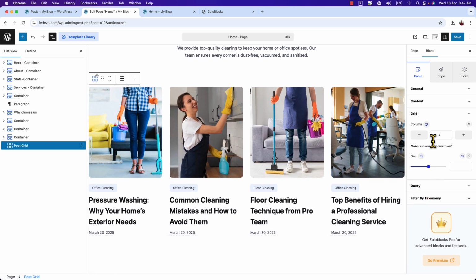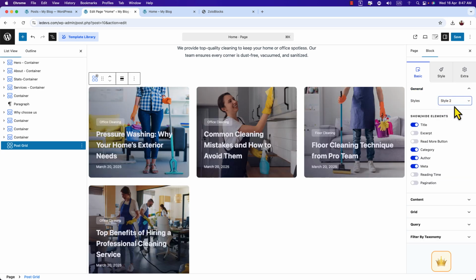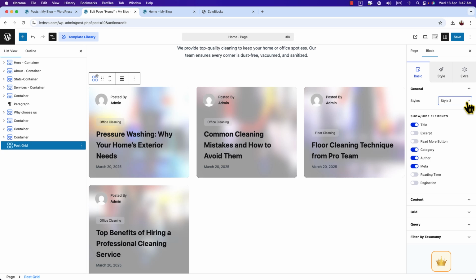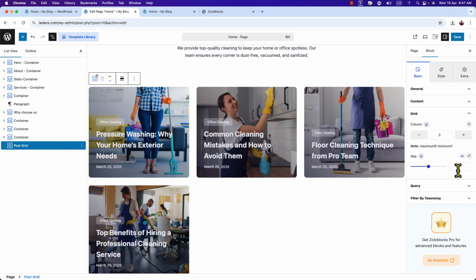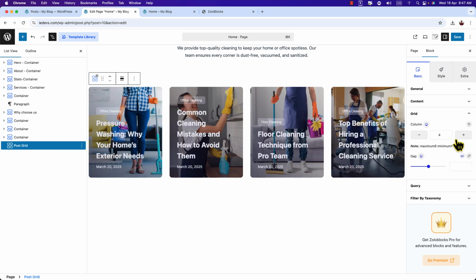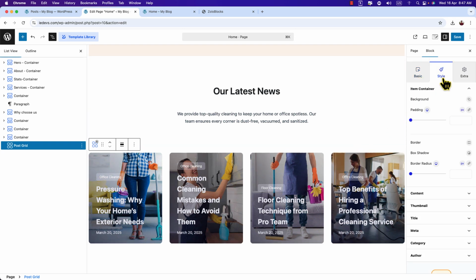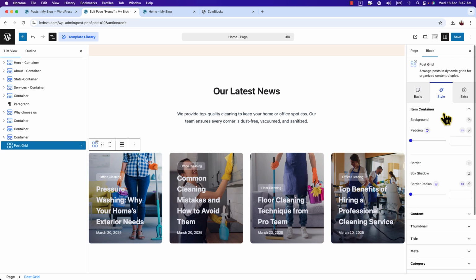Now you can do a lot of things. Go to general, you can choose a style. Okay, you can choose a different style. Here it is. It also looks great. Okay, what about style 3? Okay, what about 2? It's amazing. I'm going to click grid and select 4. Okay, fine. So go to style. Now you can add background color. You can do a lot of things with this ZoloBlocks plugin.